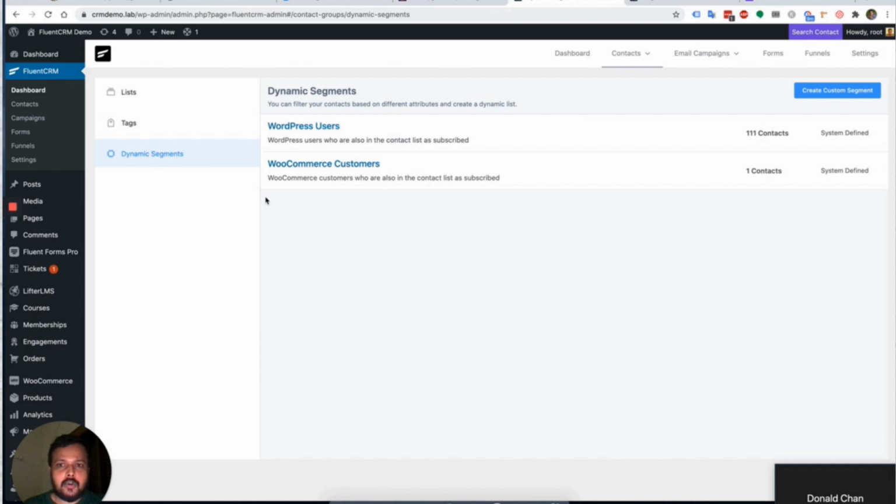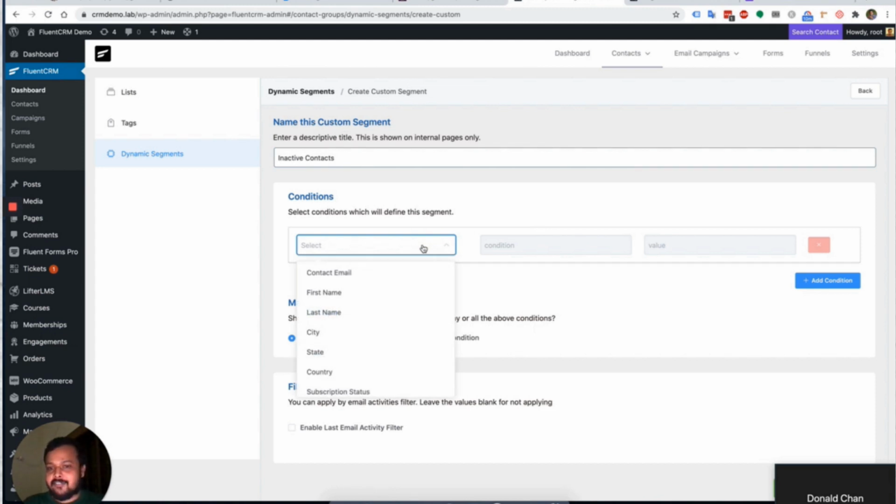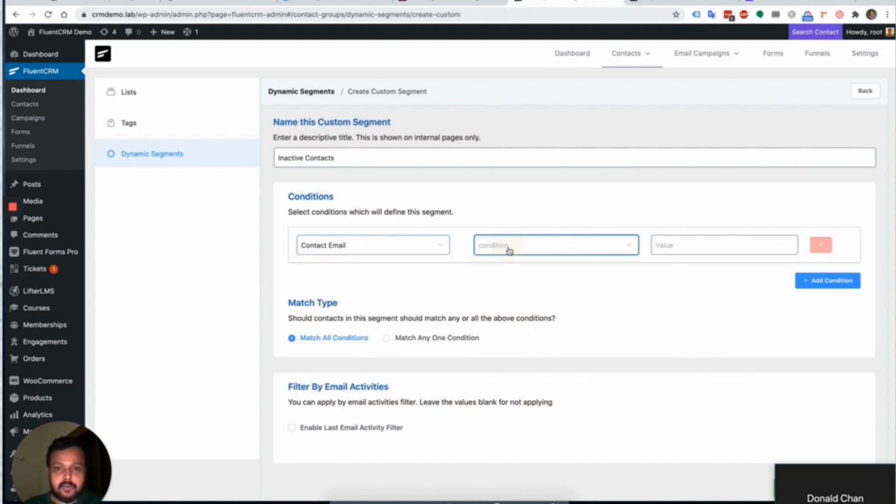The dynamic segment, as I already told, is something very interesting that we have only on contacts that are WooCommerce customers, WordPress users, and also our CRM users. Then you can create a whole new segment, like I want to see all the inactive contacts. I can give a condition like contact email, say if I want all the Gmail users, gmail.com, then we will have those contacts.